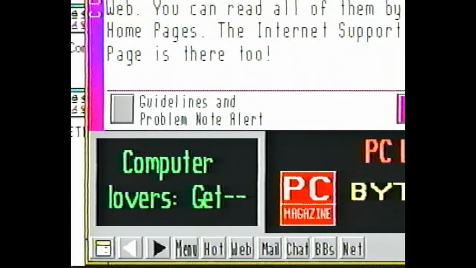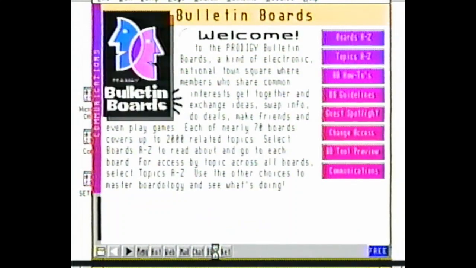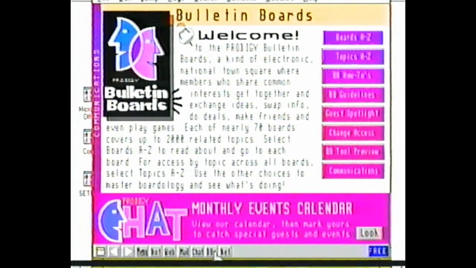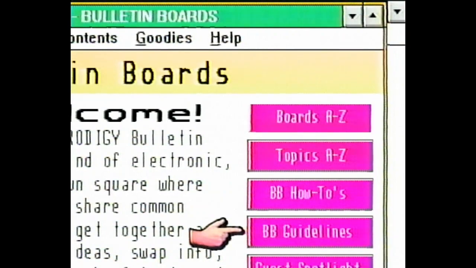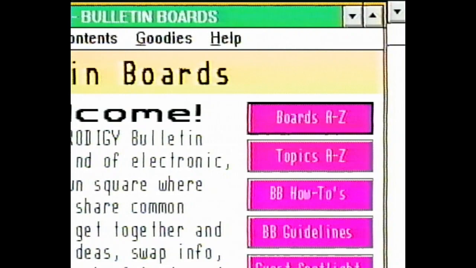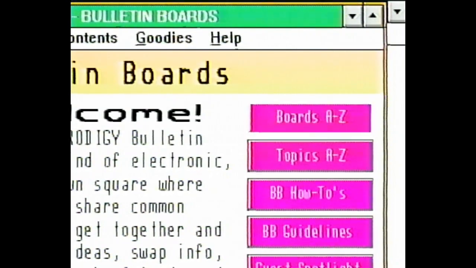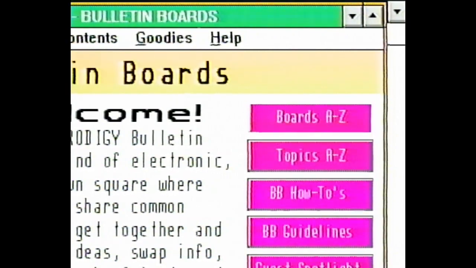Prodigy has many other bulletin boards, Suzanne. Click on the BB's button at the bottom of the screen. This bulletin board screen tells us we have access to all the 2,000 topics maintained on Prodigy's 70 bulletin boards, from adoption to young pet lovers. Notice the buttons for BB How-Tos and BB Guidelines, Suzanne. The screens you get by clicking these buttons will inform you of the details and rules of the road for using the Prodigy bulletin boards. Let's take a quick cruise to get a feel for how this process works. Remember that a bulletin board is a place to post public messages and to read other people's messages and replies. Click the board's A to Z button, Suzanne.